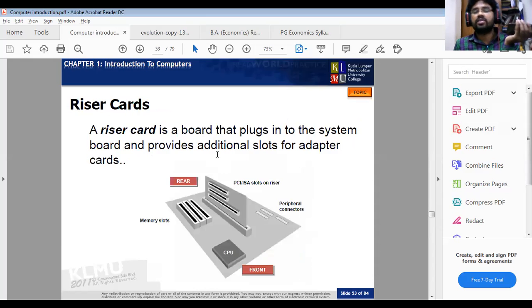And riser cards. Within the inbuilt CPU, the riser card is a board that plugs into the system board and provides additional slots for the adapter cards. For example, this is a CPU. There are riser cards also, and memory cards we can put in those connections. And nowadays we can get some additional USB connections also.